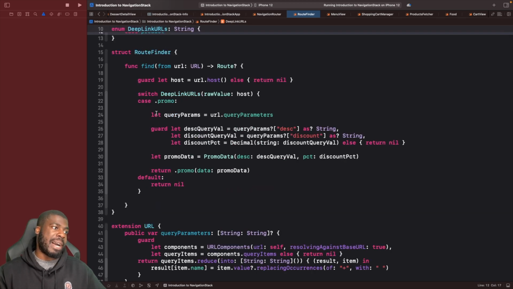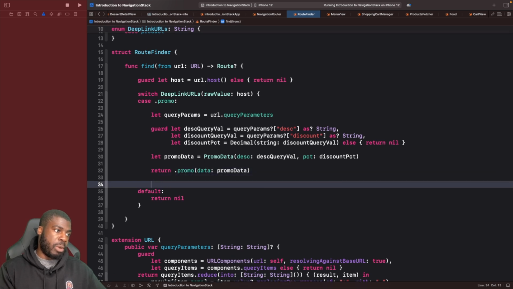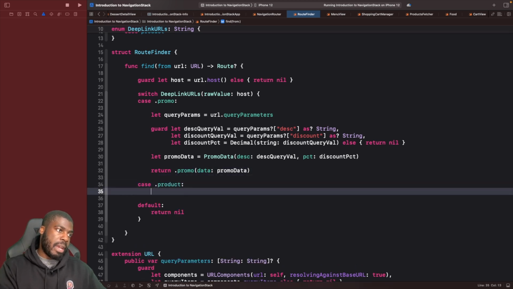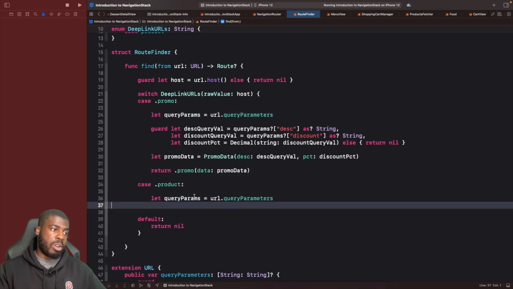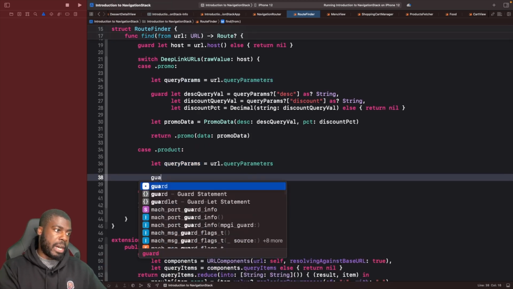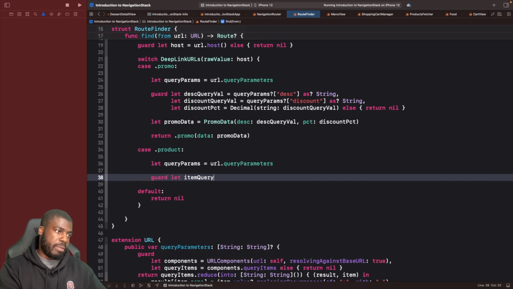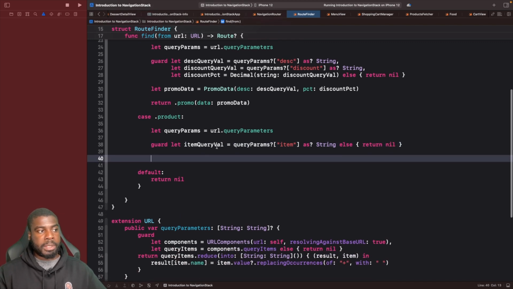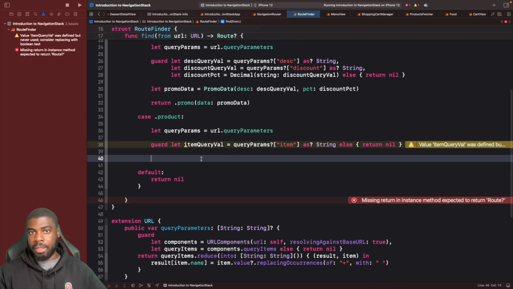But what we do need to do is add our case in here to actually extract the query parameters and extract that ID from the key item. So underneath here where we have a promo, we're going to say case .product, and then we're literally going to copy what we have here in terms of getting the query parameters. And then this time we're going to guard let item query val is equal to query params. And then the key here is going to be item, because that's what we put in our deep link, as string, or else return nil. So if we extract the value from item as a string, we can now do some work with it.